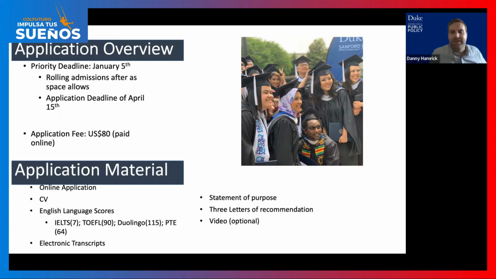So what will happen is all the applications that are received before the January 5th deadline will be read and reviewed by our admissions committee. And all of the applicants that are admitted into our program, that are offered a spot, before you are notified of your decision, your application will go to a second committee, a scholarship committee, for review for awards.